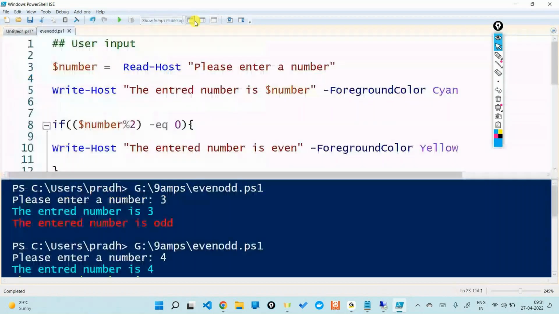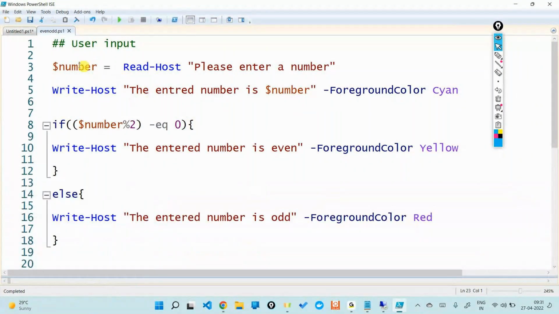Let's recap this. I'm giving the freedom to a user to enter a number by using Read-Host. And then I'm using Write-Host: the entered number is dollar number. Then I'm saying if dollar number percent 2 is equal to 0, then the number is even, or else the number is odd. This is what I'm doing. Any questions till here? Anyone?